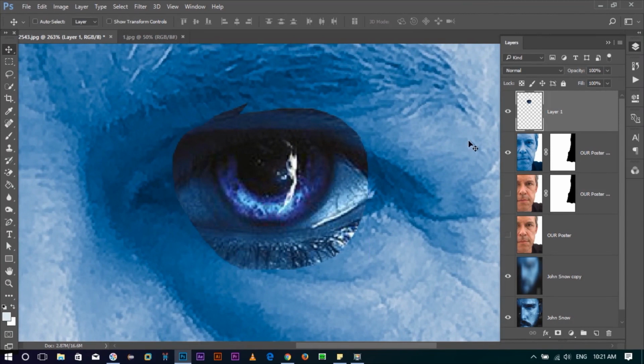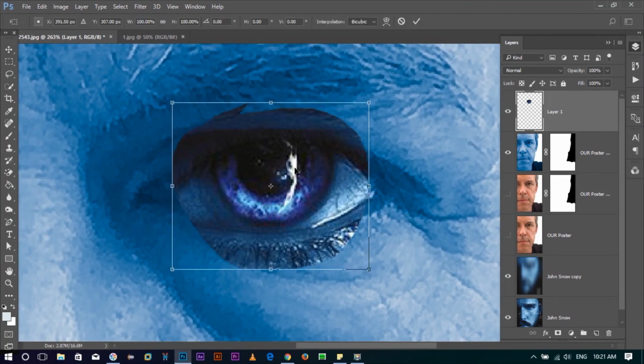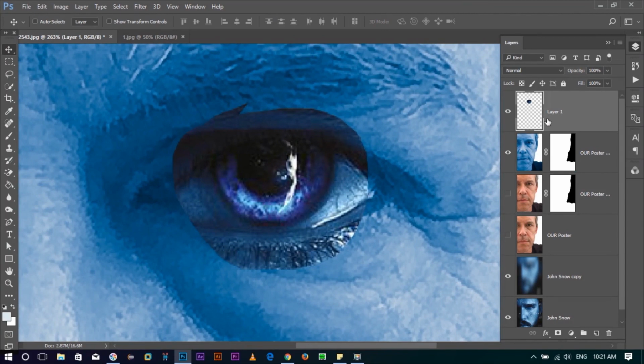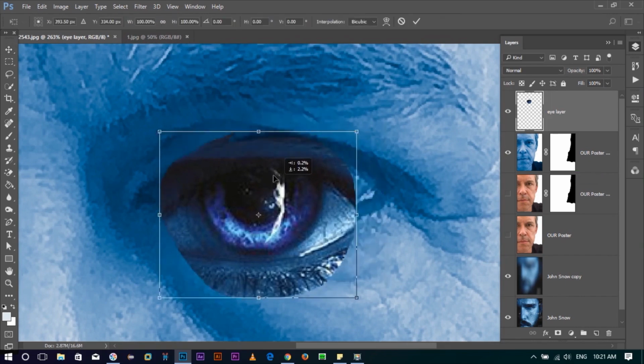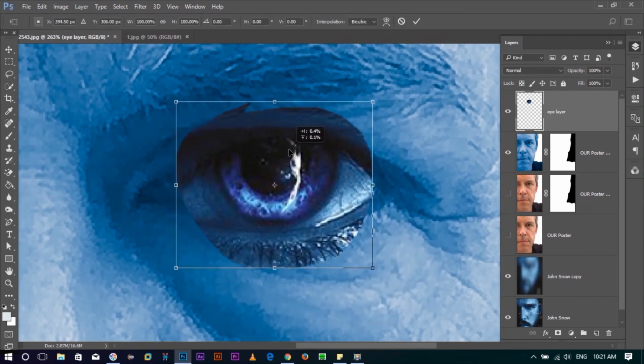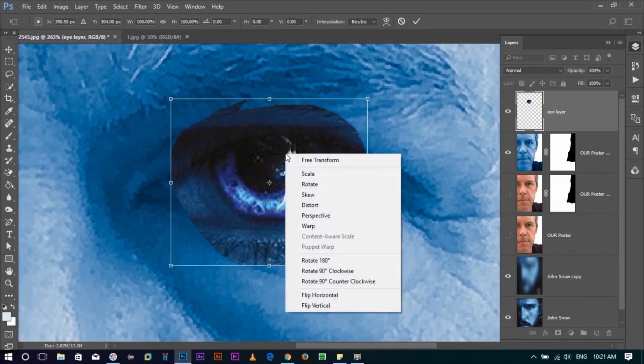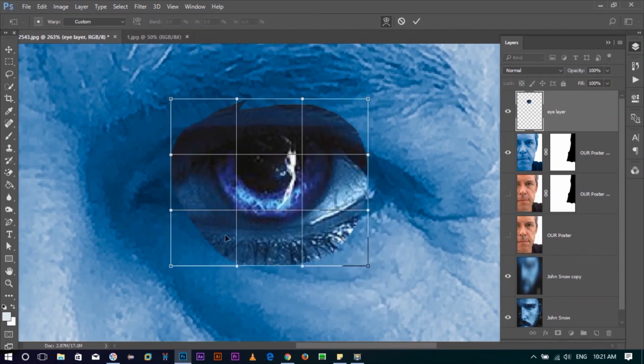If you don't know how to make it right, then I'll show you the right way. Control T, your pasted layer or the eye layer. Just a minute, I will rename this layer to eye layer. Okay, then Control T, select mouse, then place it around. So here for this image we are going to make it like this. Right click and select warp tool.